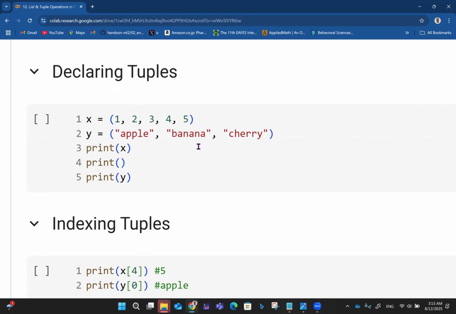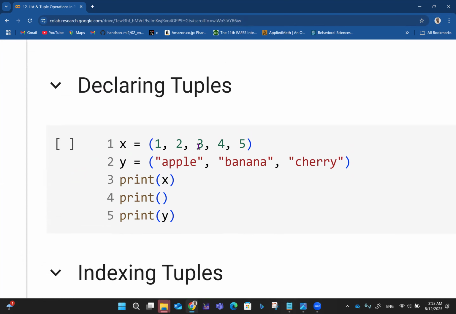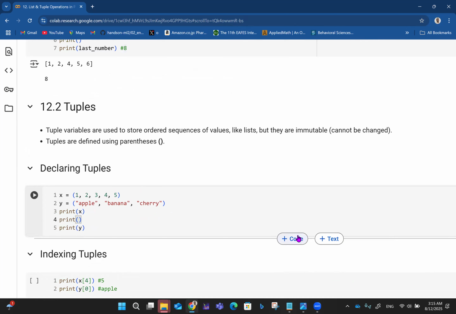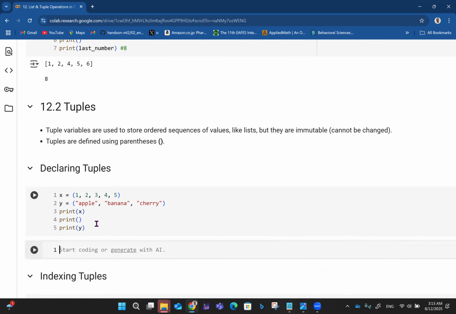So to declare tuples now, easy. Imagine you want to declare a tuple called X. You just have X is 1, 2, 3, 4, 5. Okay. In fact, let me separate this. Let me create another cell for code now. So I do this code.